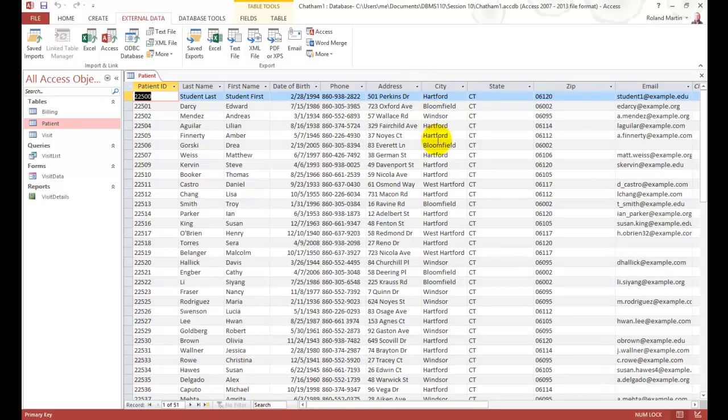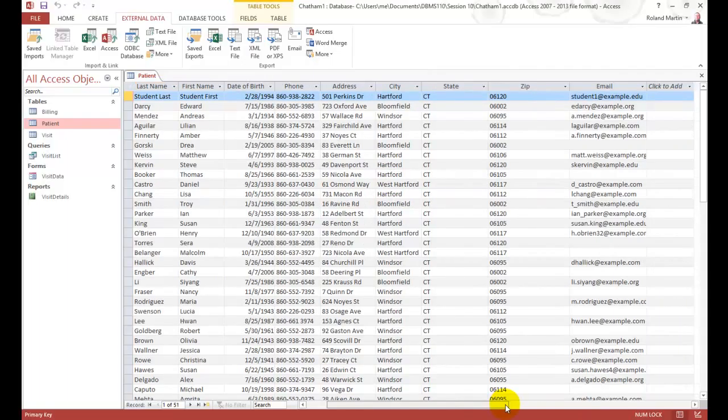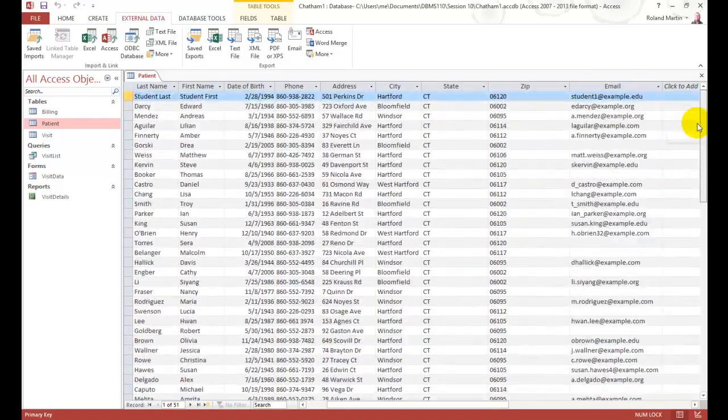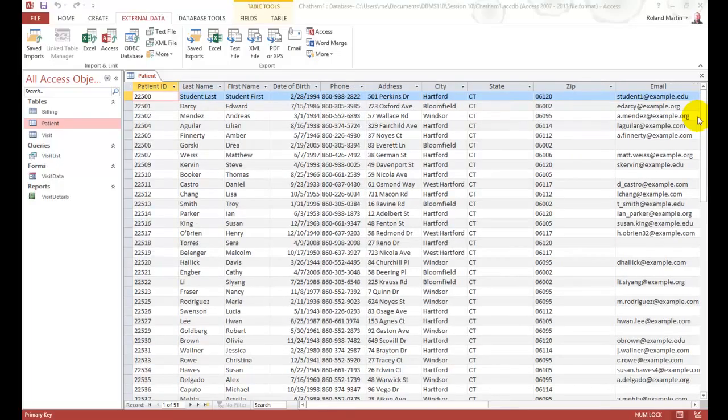This one looks good. I'm going to take a look at my email. That looks a little crunched up, so we'll apply best fit to that as well. Possibly city, but I don't see anything where any of the characters look crunched up, so that looks good there. Let's go ahead and save and close our patient table now that we've imported our data.